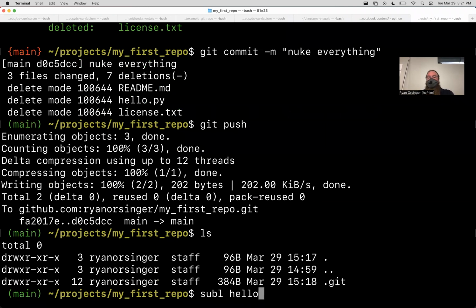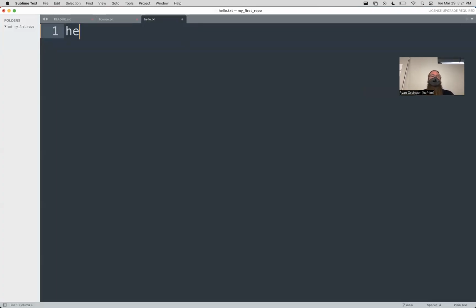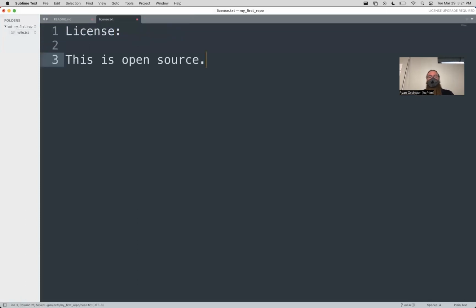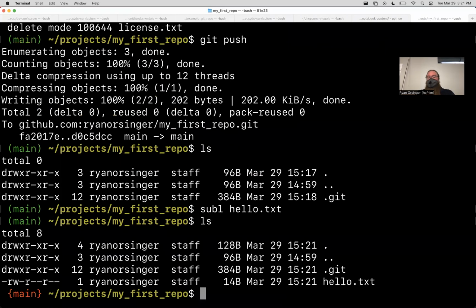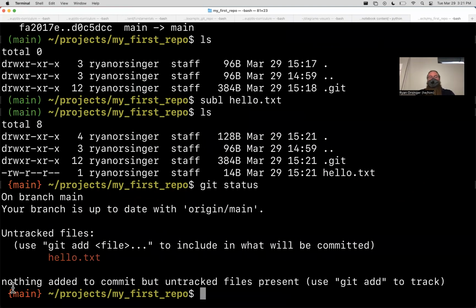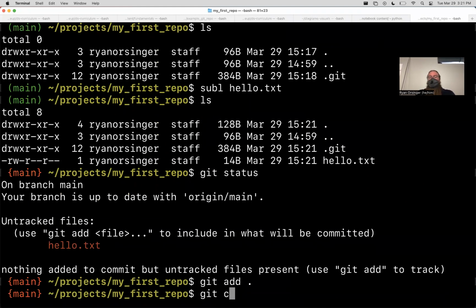Let's remake a file. I'm going to make a file called hello.txt. I'll say, hi, everybody. I'm going to save my work. ls shows me hello exists. Git status shows me that hello.txt is something Git doesn't know anything about, so I can add it.